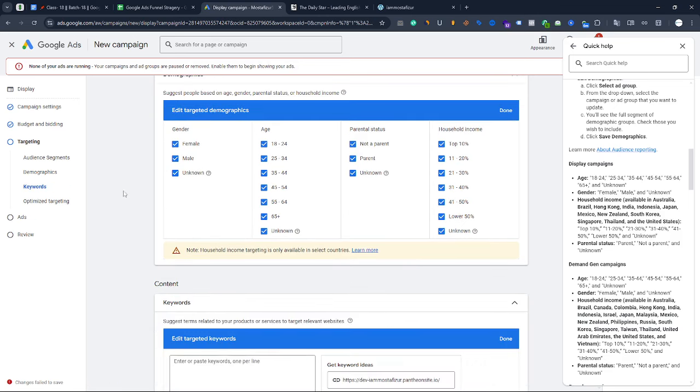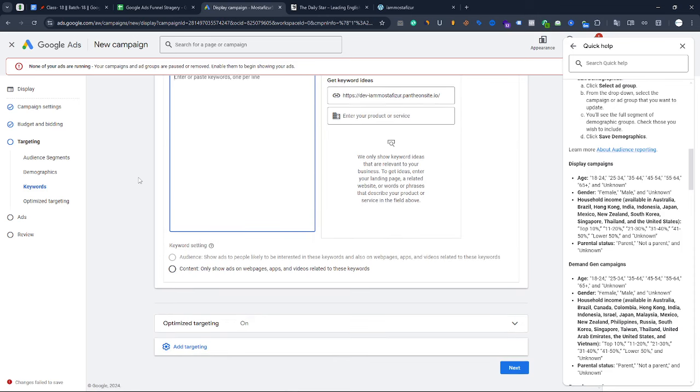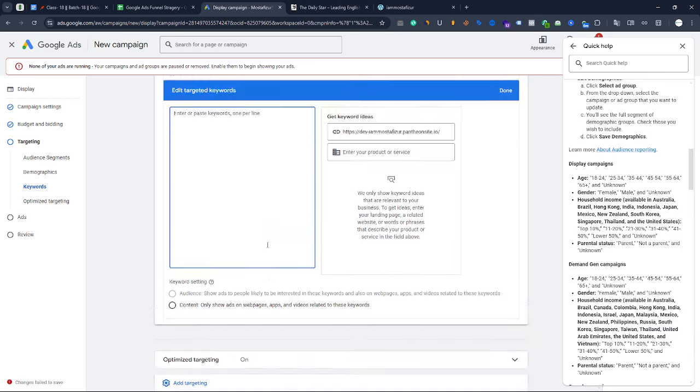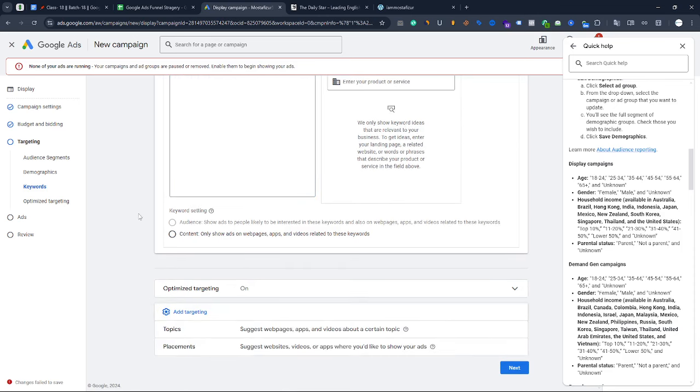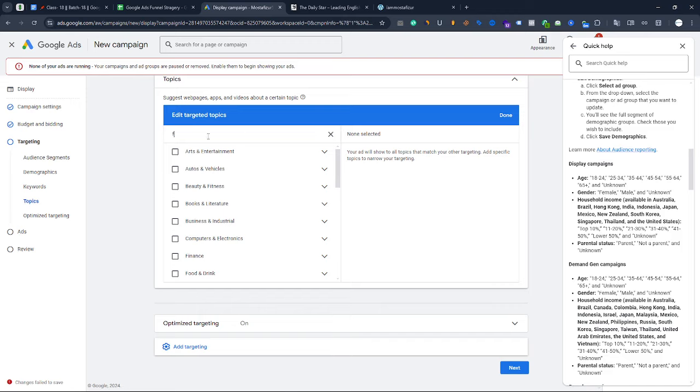Okay, we are going to the next targeting. It is keyword based targeting. As we know, we are researching keywords, we can paste keywords in there, and as usual this keyword targeting works like in the previous campaigns we have run. Okay, another one, we can see the topic. You can select your topic, suppose fashion brand.